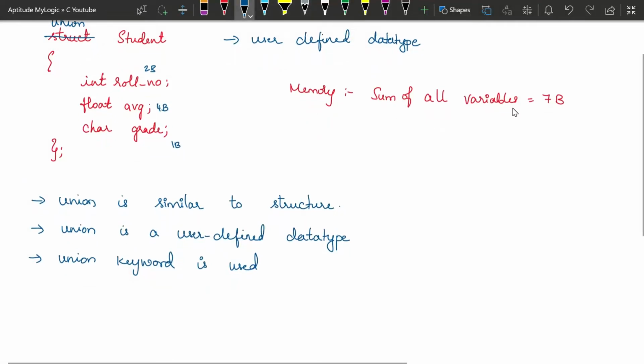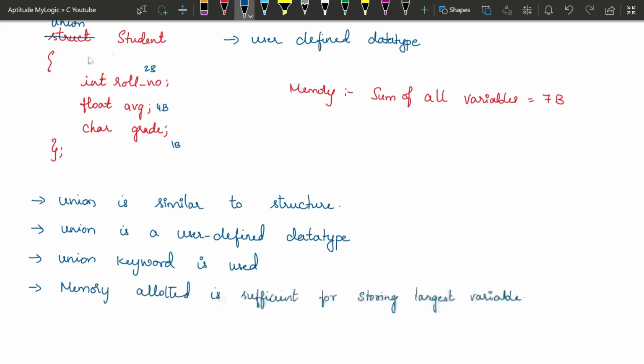In the case of a union data type, the difference is in the memory allotted. The memory allotted is sufficient for holding the largest variable. Here the largest variable is float average, which requires 4 bytes. So if it is a structure, the memory is the sum of all the variables. If it is a union, then the memory allotted is equal to the size of the largest variable. Note that it is the largest variable, not the largest data type.